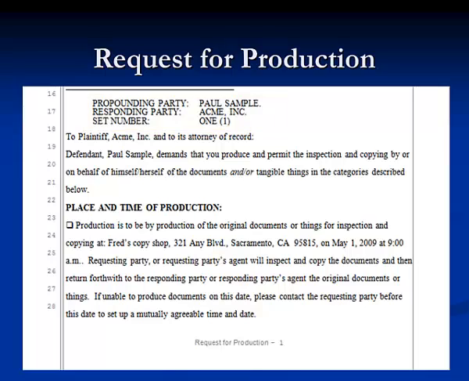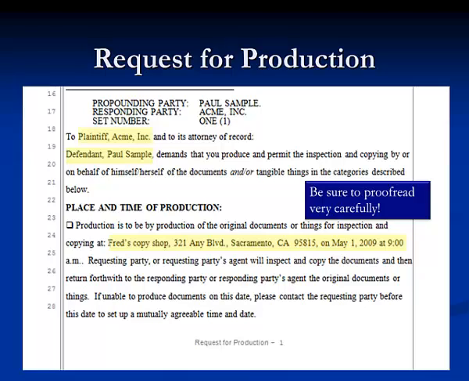If there was ever a document that should be proofread before you send it out, it is this one. This document is full of Paul Samples, Acme Inc.'s, 123 Any Street, 321 Any Other Street, a non-existent Fred's Copy Shop in Sacramento, and a number of other things that need to be changed out before sending it out. Be sure to proofread it very carefully before you complete this document and serve it.